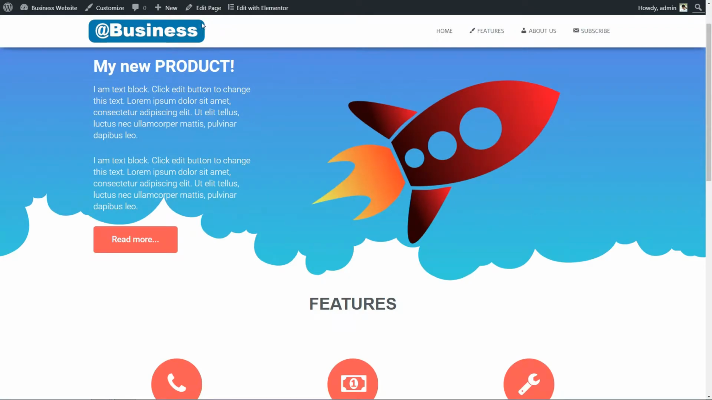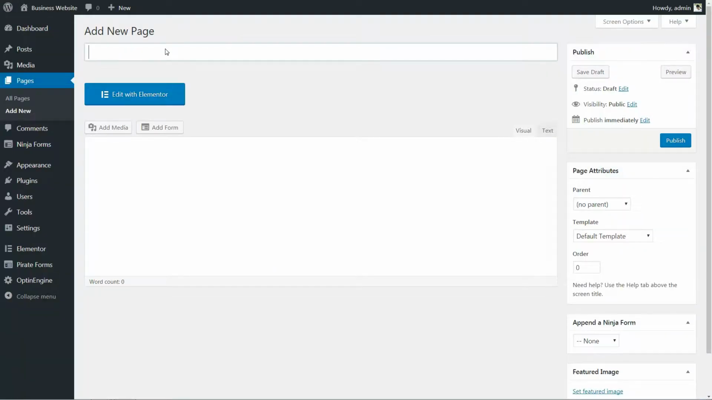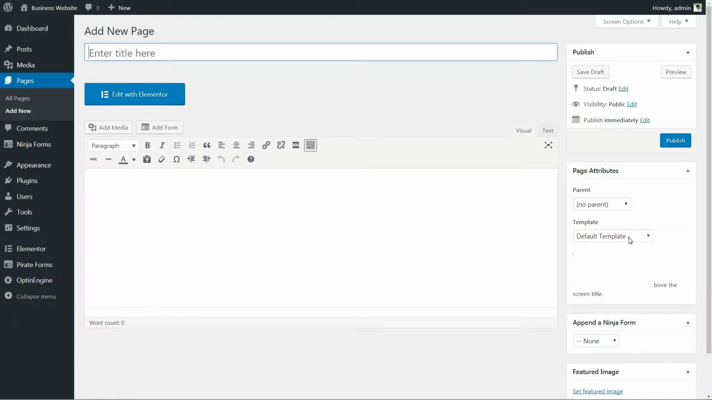To select your own template, go to Pages, Add New, and choose from the drop-down in the Page Attributes box. For this WordPress product launch page, I will choose the Page Builder full-width template, and then I'll give it a name like Product Launch, for example.